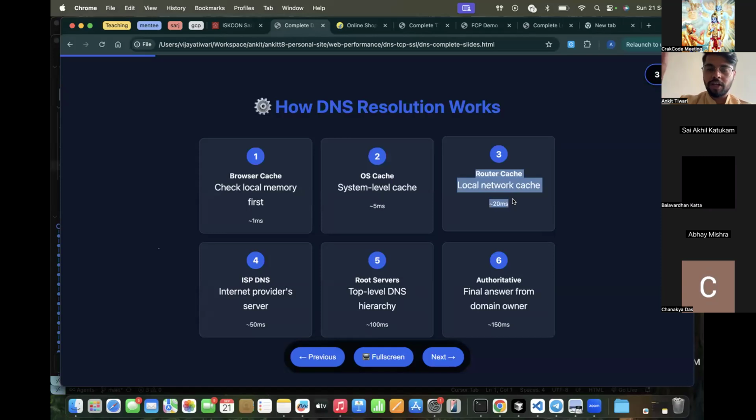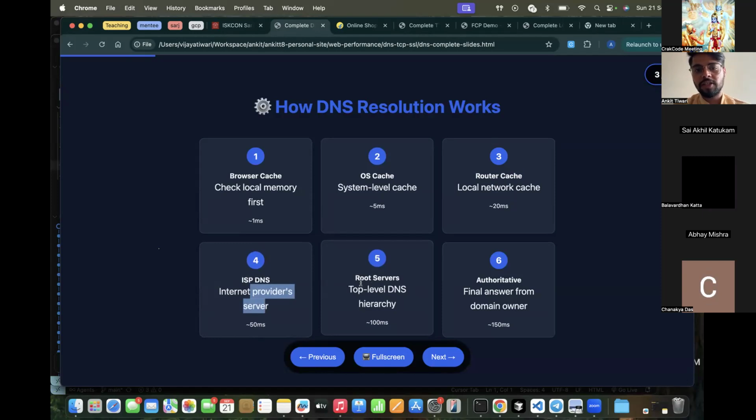And then there will be a router cache also, the Wi-Fi provider and all which you're using. And then the internet. So let's say I'm using Geo Wi-Fi, so my internet provider is Geo's. In their server, they will see whether DNS is cached, and then at an upper level. And then at the last, from where we have taken the domain, from there, we get the IP address.